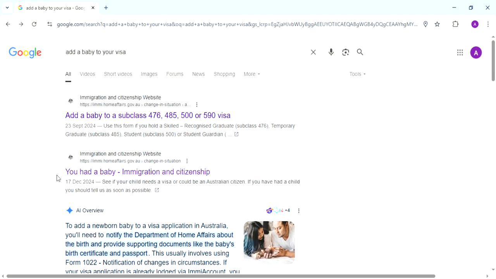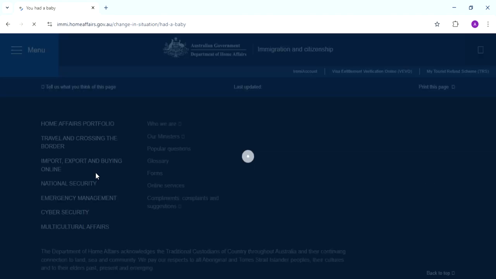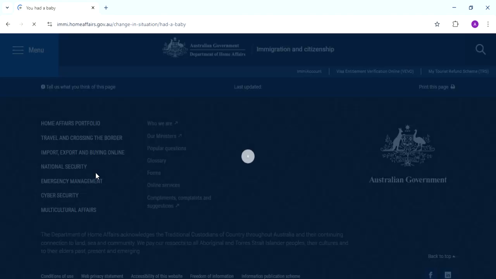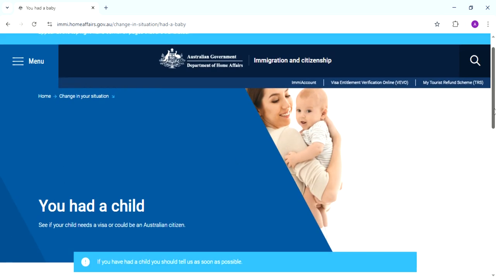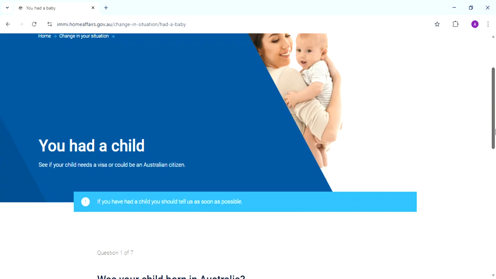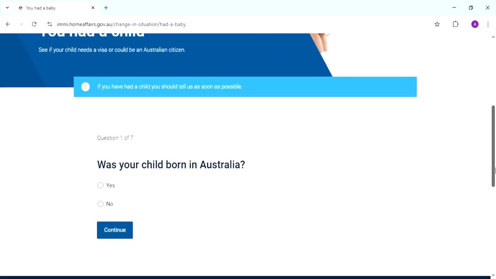Today I'm going to teach you how you can add your baby to your current visa. First of all, you have to Google "add a baby to your visa", and then go to this link or this link. Here it will look like this. You had a child, then you have to answer a few questions before you go ahead.